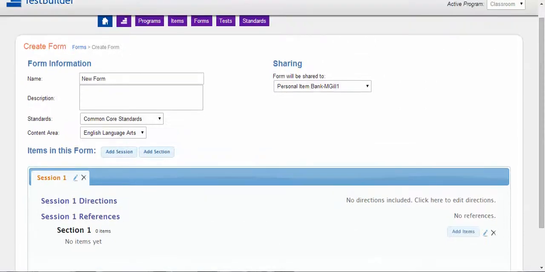And this is where you fill out all the information about the form. So I'll give it a name. I'll name it Algebra 1 Equations. You can name it whatever you want. You can put a description in there. It is optional, so I'm going to leave it blank.